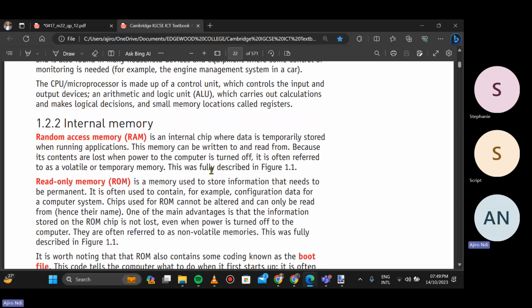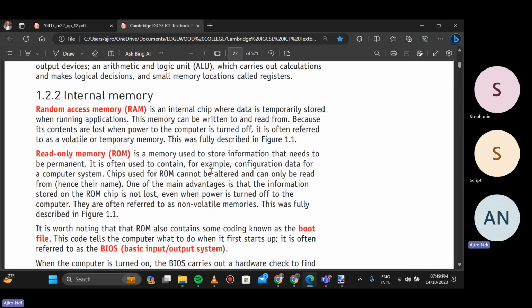Then the next one. They're all part of the internal memory. There are two types of internal memory. The next one is the RAM. The first one, like I said, is random access memory. The second one is that data is lost when the computer is turned off. That is why it is a temporary memory.